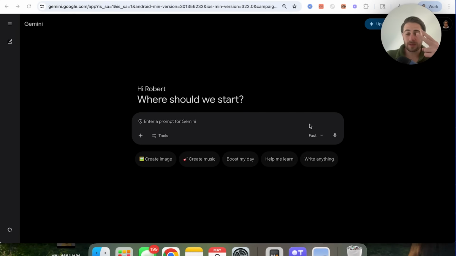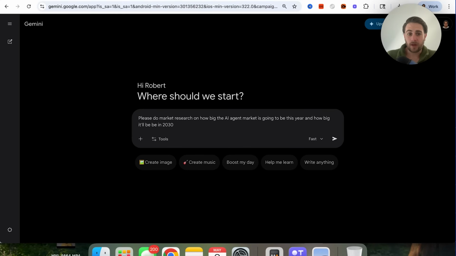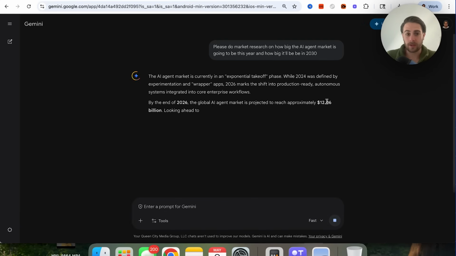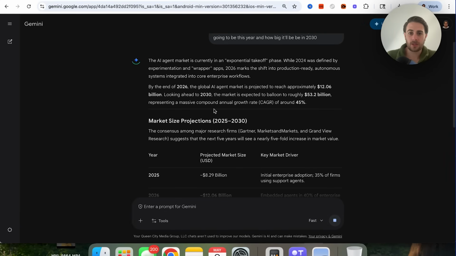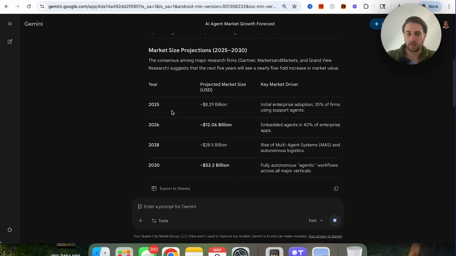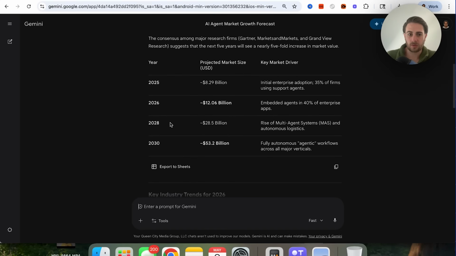Now, in the last 2 examples that I showed you, we went through and gave it some data, but now we're going to ask it to actually find the data for us. So I'm going to say, please do market research on how big the AI agent market is going to be this year and how big it will actually be in 2030. Now this is going through and pulling all of this research right here, which is great. We have 2025, 2026, 2028, 2030.